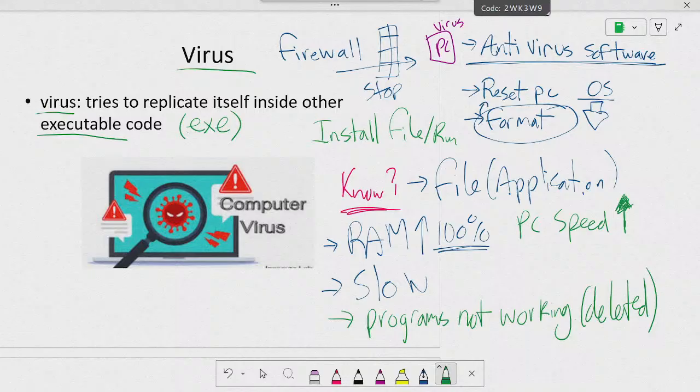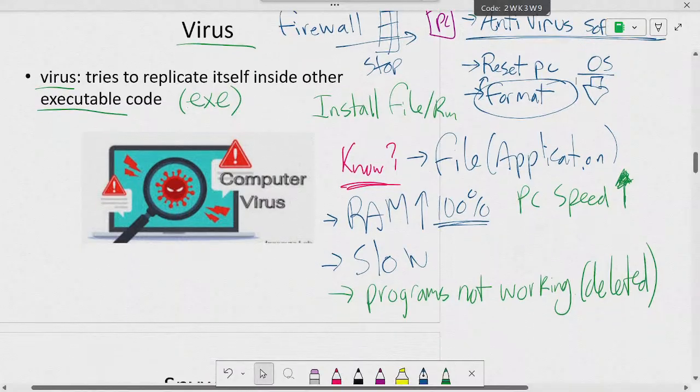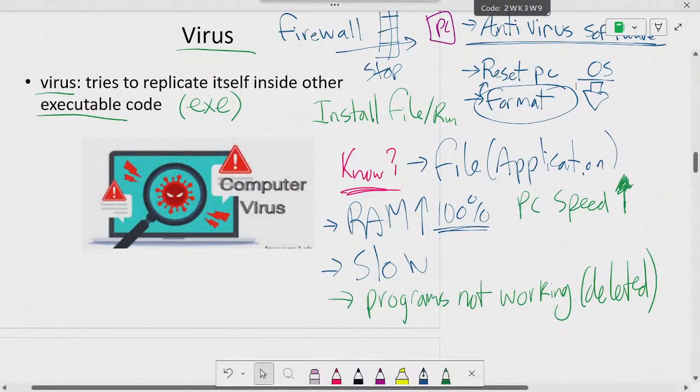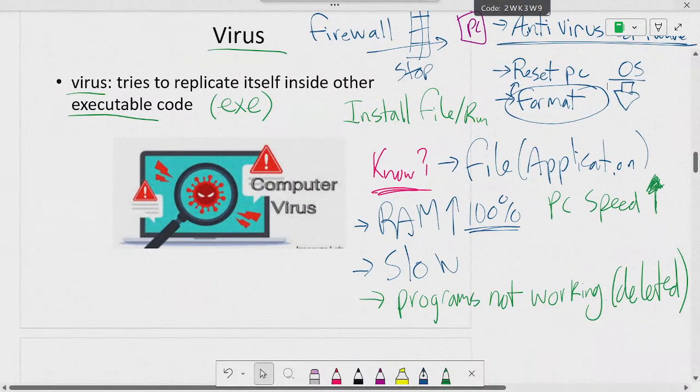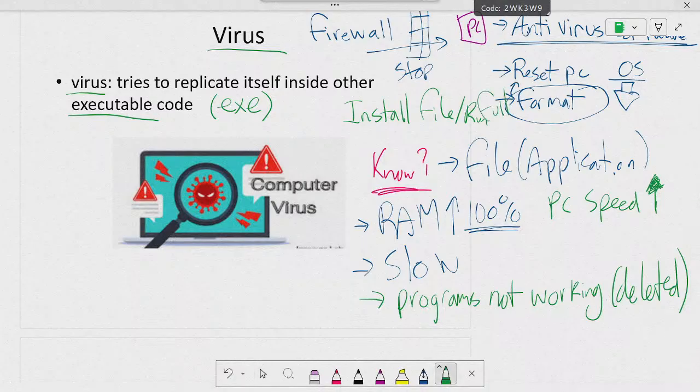Okay? Yeah. So that's one way we can get rid of the virus. Okay? I've done that. Usually I just reset my PC, but sometimes you have to do a full format. There's this thing called full format, and then it will delete everything. Okay.